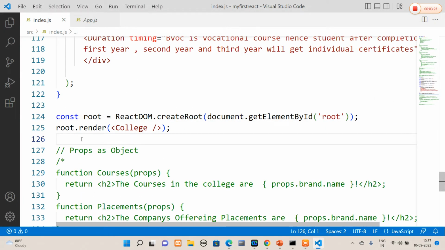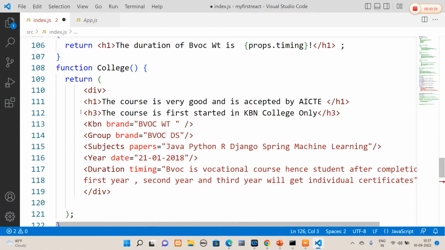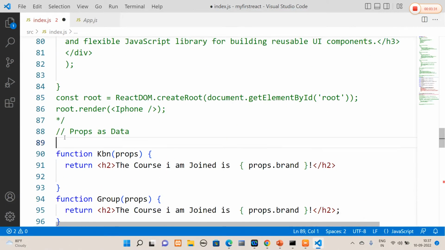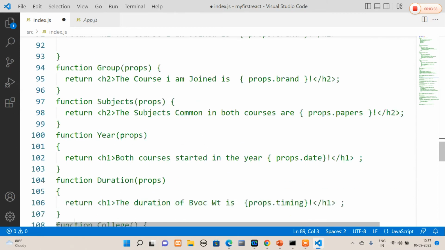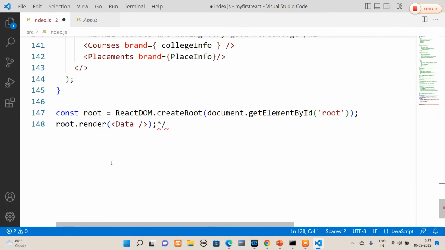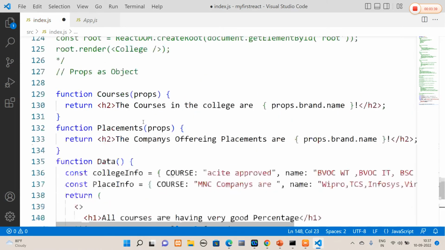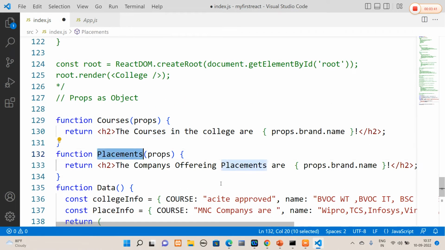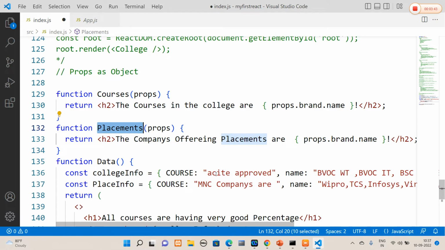Now the second way is properties as an object. I'm going to highlight this one. Here I'm going to use the properties as an object. For this, I have created 2 function components, courses and placements. Here I am going to mention what courses are available in a college and what the placement offers are for that college. The courses in the college are props.brand.name and props.brand.name.